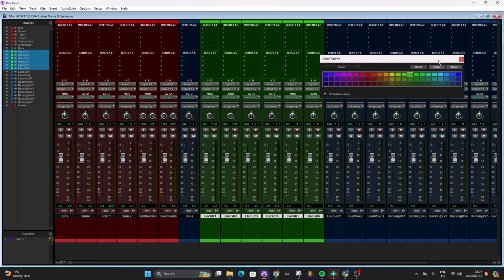So if you've got electric guitars, bass guitars, and acoustic guitars in one song, right? You're going to group the electric guitars together. You're going to give the electric guitars their own color. You're going to give the acoustic guitars their own color. And you're going to give the bass guitar its own color, like I'm going to do now.